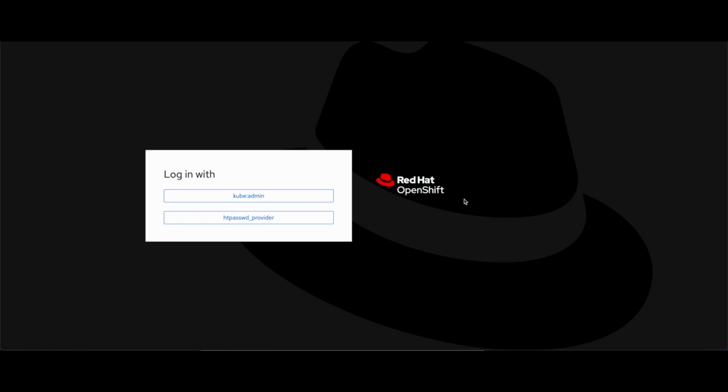So what exactly is OpenShift Virtualization? At its core, it's an add-on to OpenShift that allows you to run virtual machines alongside your containers on the same OpenShift cluster, using some of the same Kubernetes tooling and workflows that you may be familiar with. Think of it as bringing your traditional VM workloads onto a modern Kubernetes-native platform.